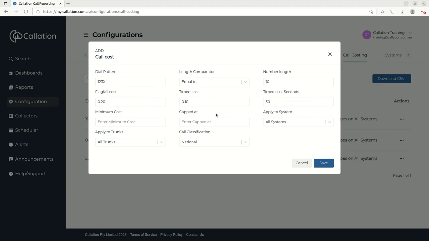Minimum call cost is an optional field. If left blank, it is ignored, but if there is a value here, any call cost under the minimum cost value would be rounded up to this value. Similarly, the capped cost field operates in the same way, but as a maximum, where any call cost over the capped amount would be rounded down to this value. As with the minimum cost field, if left blank, it is ignored.